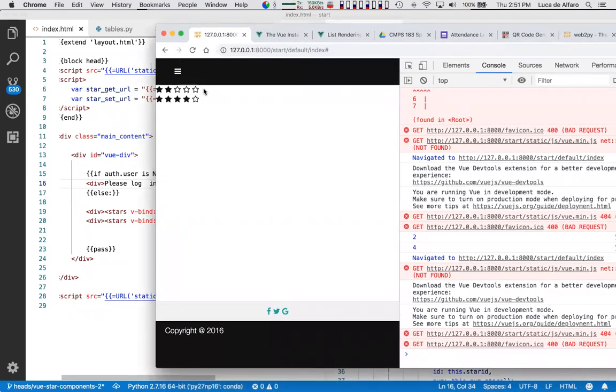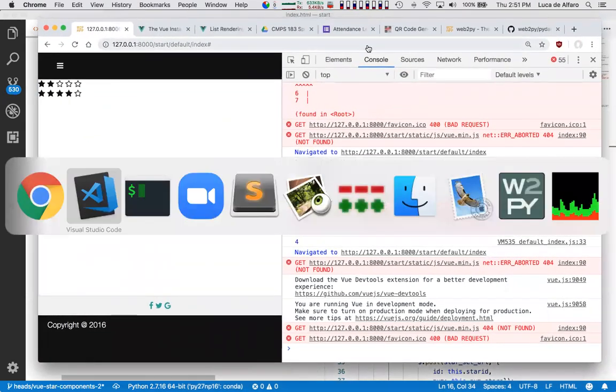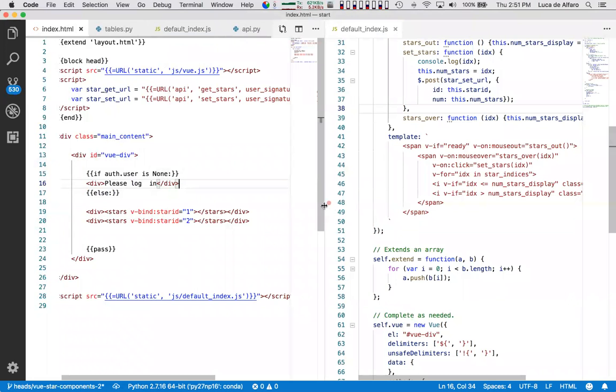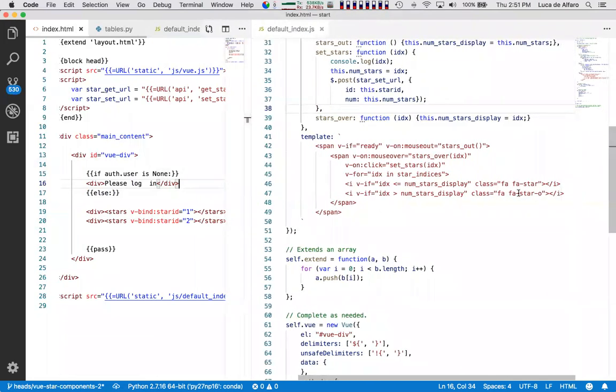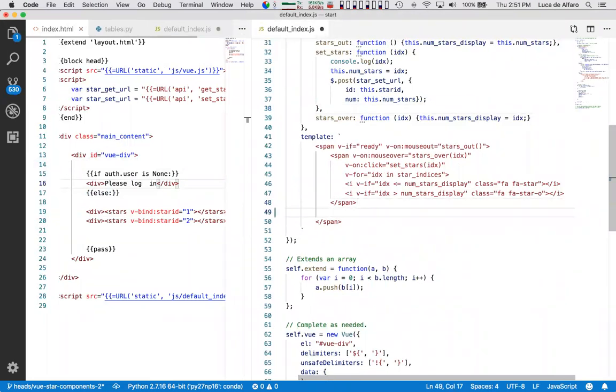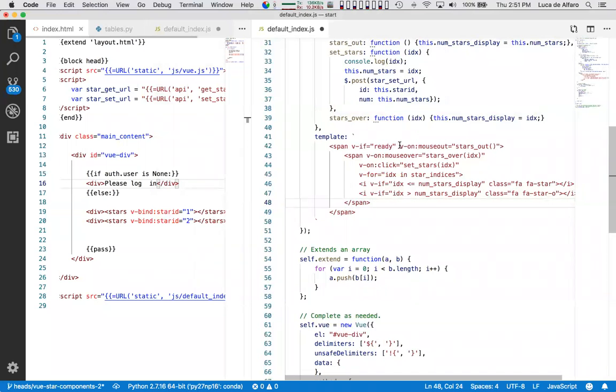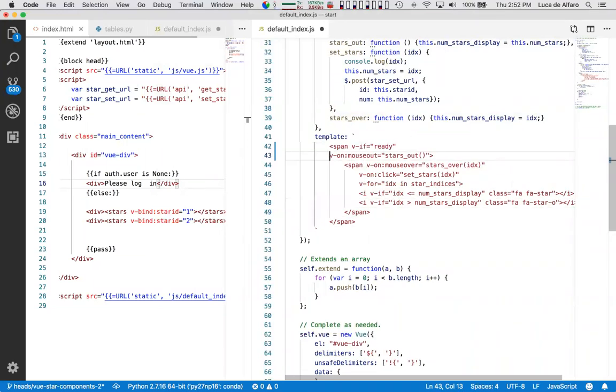Assume that after the stars, you want to actually write the number of the rating, right? This would be a very easy change. You don't need to change multiple places in your code. We just would need to go here, and in the span, so this is the loop. I would need to write something here. Actually, no, because this has the mouse over, so I need to do something slightly more complicated. Span v-on mouseover, star out. Great.